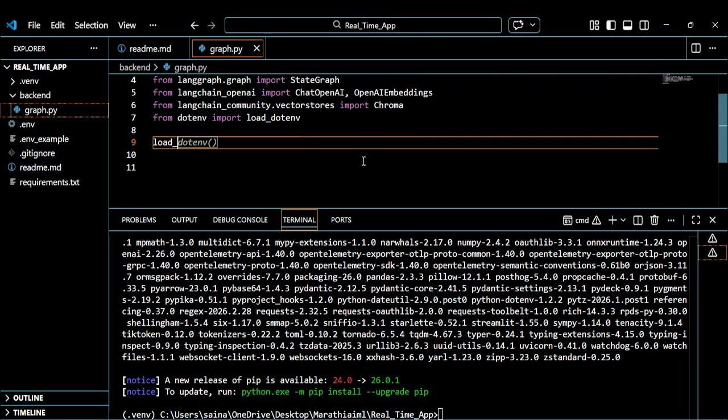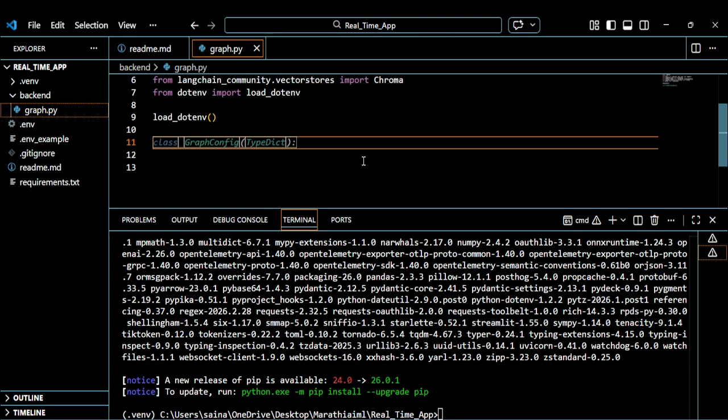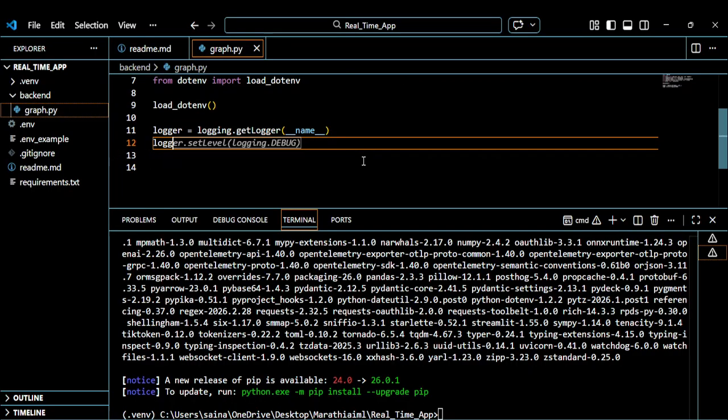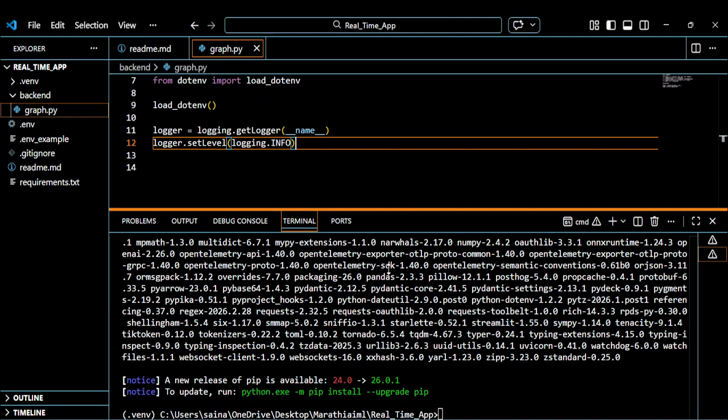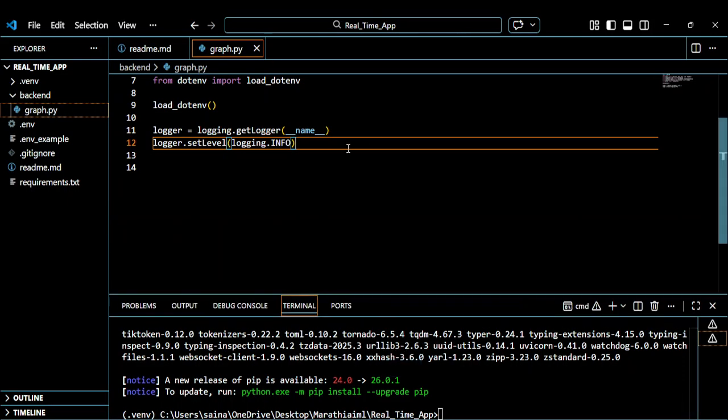So let me call load_dotenv, and I also need to initiate the logger. So logger is equal to logging.getLogger(__name__). And I need to set this logger level as info, not debug, so whatever information I'm giving here is treated as info, not as debug.